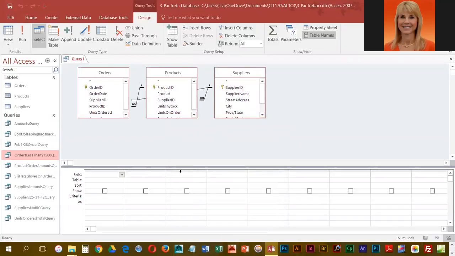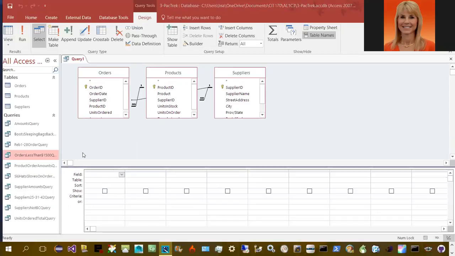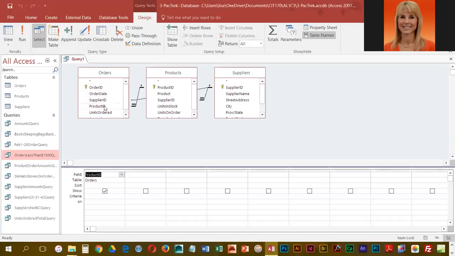And so very important that we get all of the fields that we need for the crosstab query that we're going to use this in. So let's see. From orders, we want product ID. And we want the product from the products table. And then we want units ordered. And we also want amount.